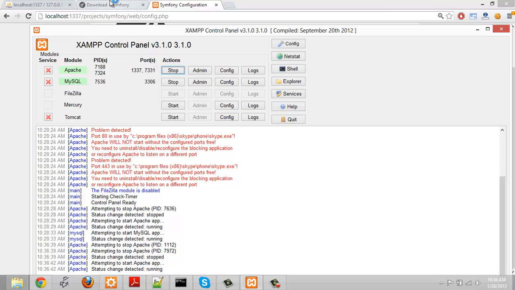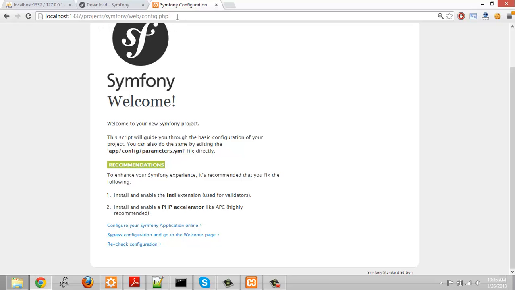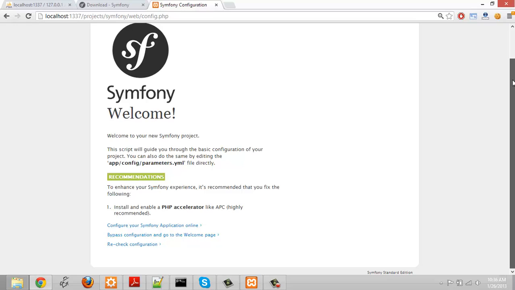And you'll see that now if I go back to our config.php page and we refresh here, now we don't get that recommendation anymore. We just get this PHP accelerator one, but I'm not going to do that one because it has to do with caching, and we just don't need to bother with that right now. So we can go to the next step here, which is configure your Symfony application online, and I'm going to click on that.